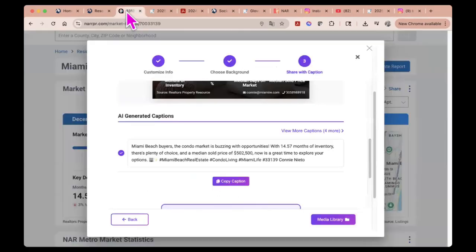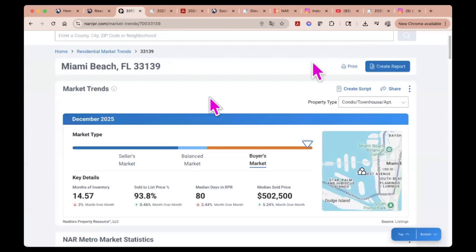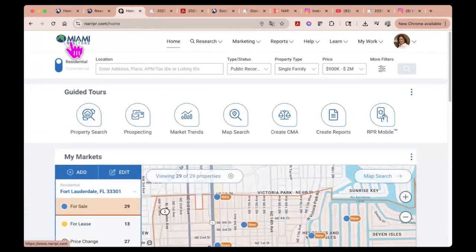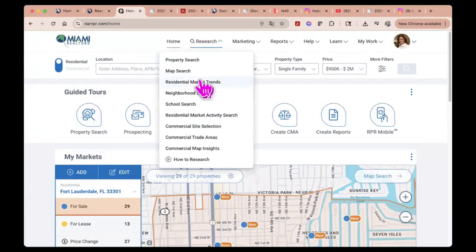So let's come back to RPR and we'll do it from scratch. Okay. I'm going to come to the home page. So we're doing it from zero. So you guys aren't worried. And I started by coming to research residential market trend. I'll leave that there a second so you guys can see it. I'm going to go get myself something to drink.